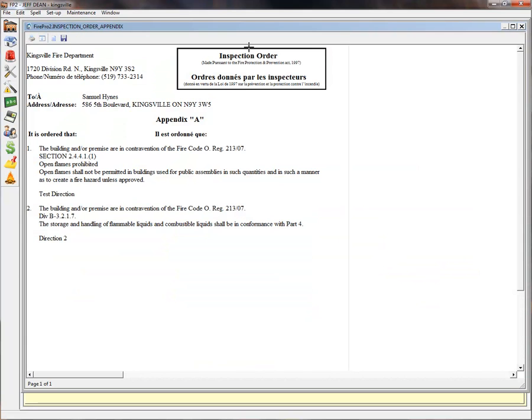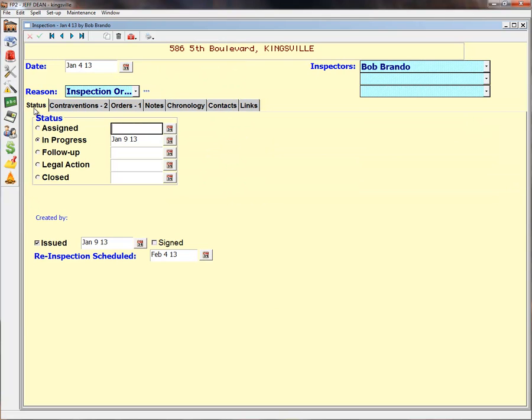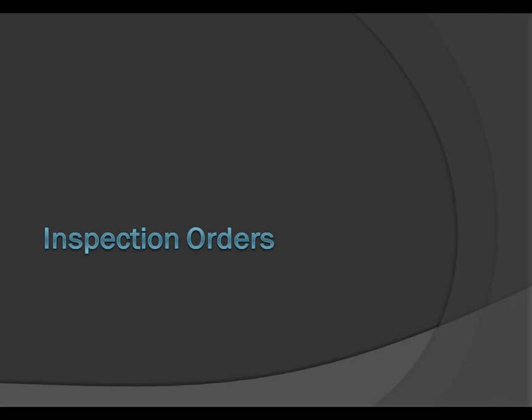Most orders also have inspection reports, which are created automatically and print at the same time. The appendix or appendices can also be printed using the Inspection Order Appendix option from the Print menu action. Finally, orders do not use the follow-up feature, so the follow-up section in the Status tab will be hidden if order information is added to an inspection. Common practice is to duplicate an existing order and change the date and other information if a new order is issued with the same info.